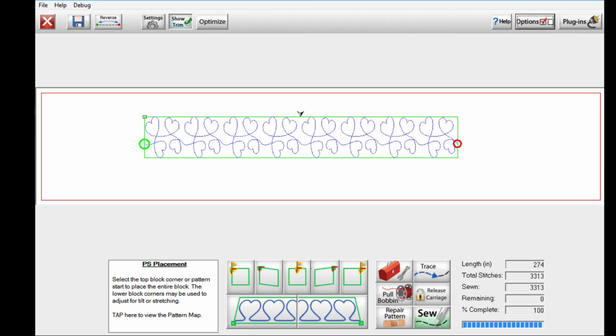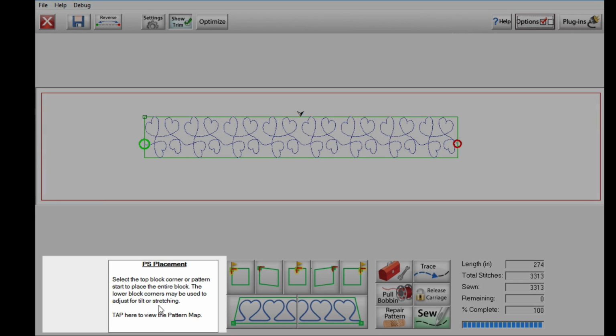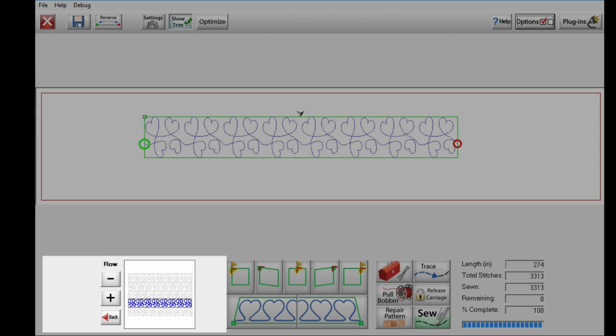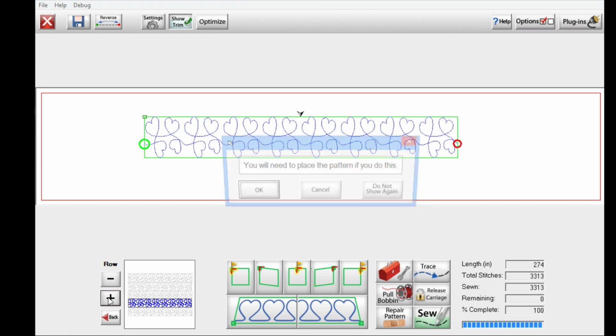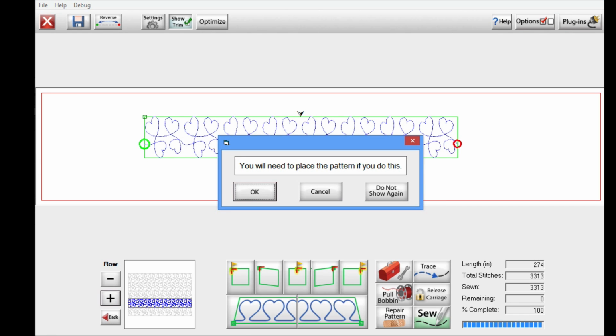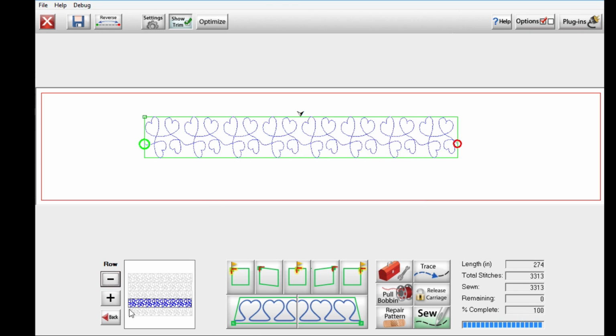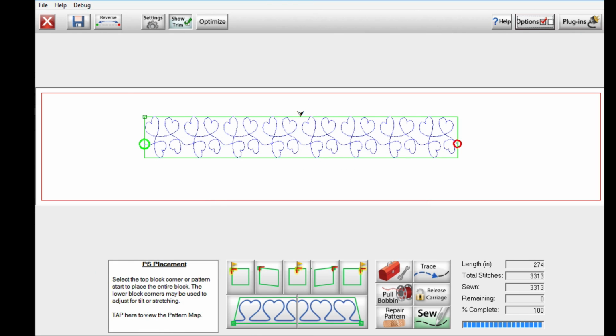If you'd ever like to get a bird's eye view of which row you are stitching, tap on the Panto Stacker placement window to see the pattern map. If you tap on the plus or minus buttons, you can select a different row to stitch, but keep in mind that you'll need to place the pattern again if you select a different row. Quilt Path will alert you if you select a different row than it is expecting, so you can cancel out if need be. Tap on Back to exit out of the pattern map area.